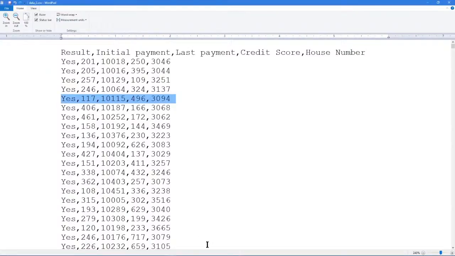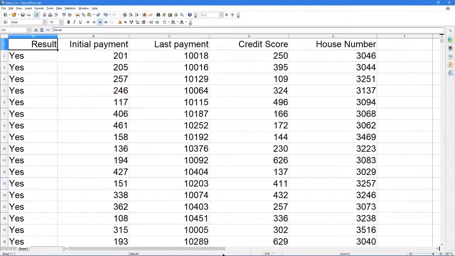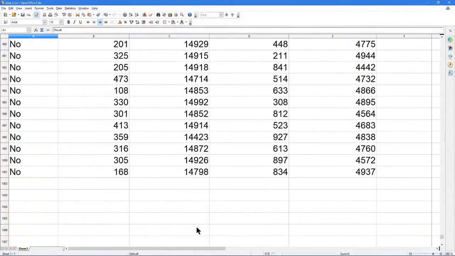And let me flip this over because we're also going to look at this in an actual spreadsheet. Here I've opened it up in OpenOffice Calc, which is pretty much the same as Excel, and zoomed in, and you can see we've got our columns and our rows of data. A little easier to read in here. We have a result: yes, yes, no. We have initial payment, last payment, credit score, house number. If we scroll way down, we'll see that this occupies 1,001 lines of data, with the first one being the column header and then 1,000 lines of data.